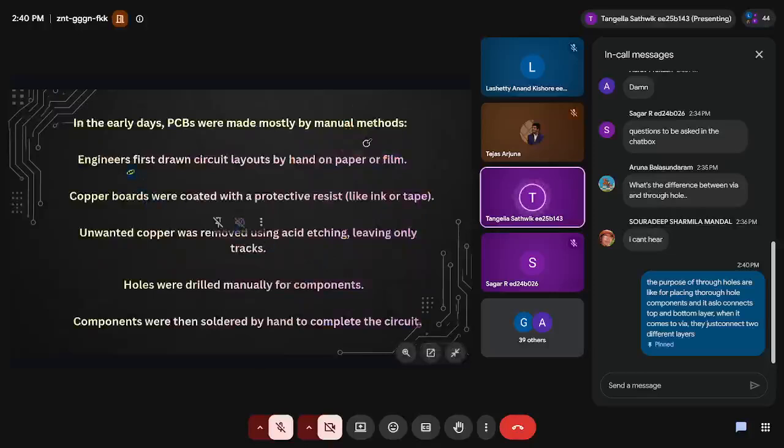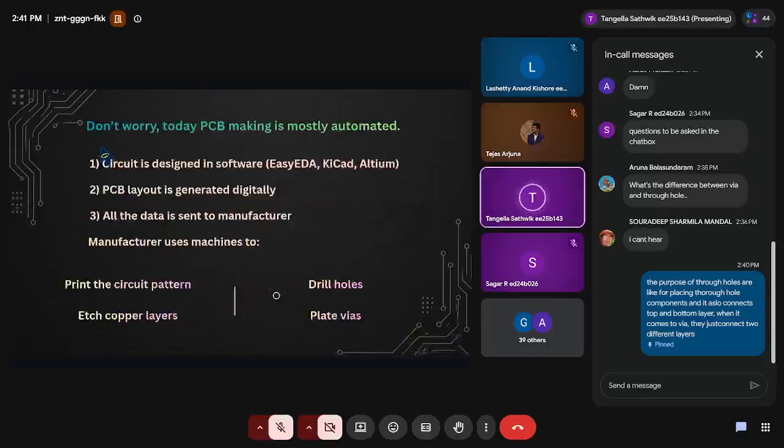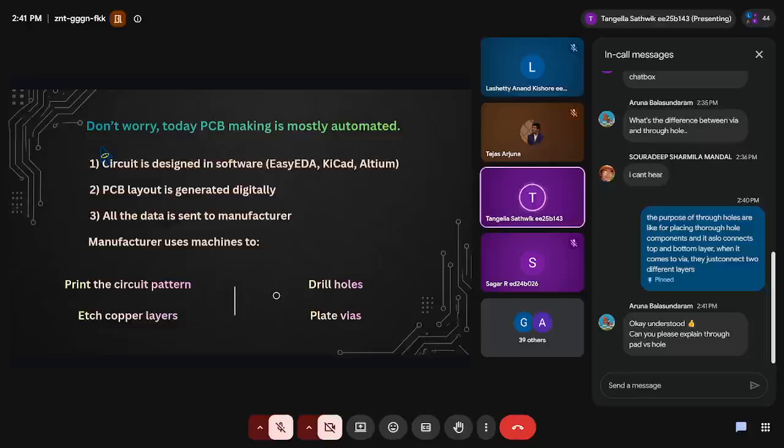In earlier days, when this manufacturing scale was not there, PCBs were made by hand only, which is very tiring. Copper boards were coated with a protective resist. They drew everything by hand on paper or film, placed copper, and removed unwanted copper with acid. Holes were drilled manually, and then components were soldered by hand. So this was a very long process. Don't worry, we have automated processes these days, which we can use to manufacture PCBs very effectively.